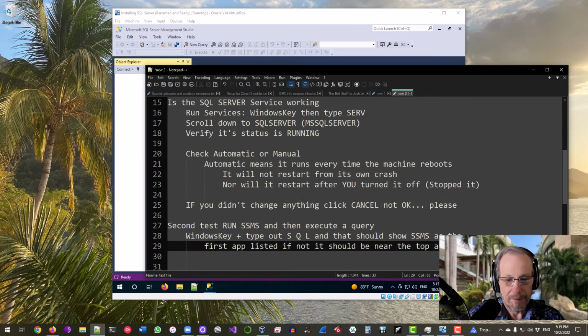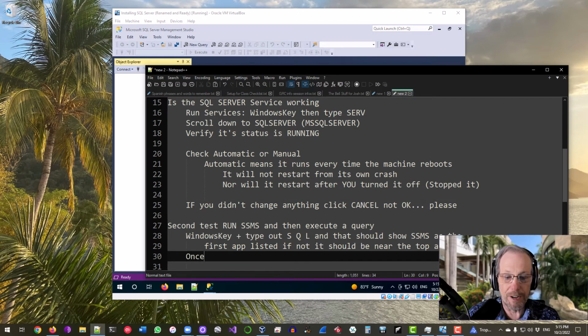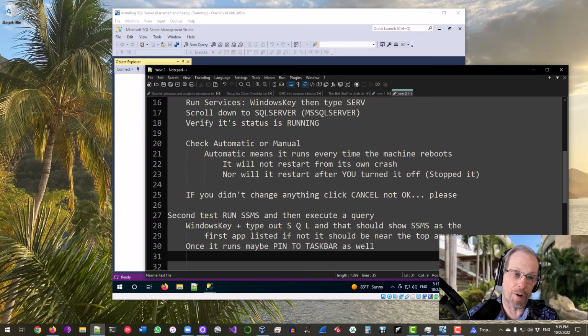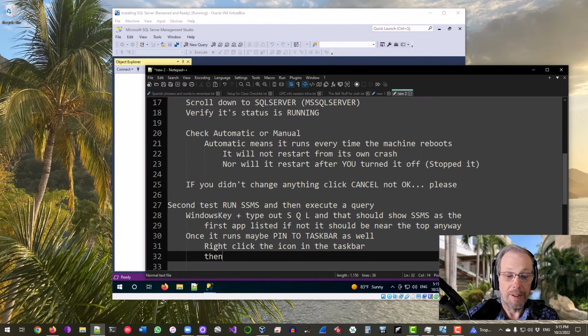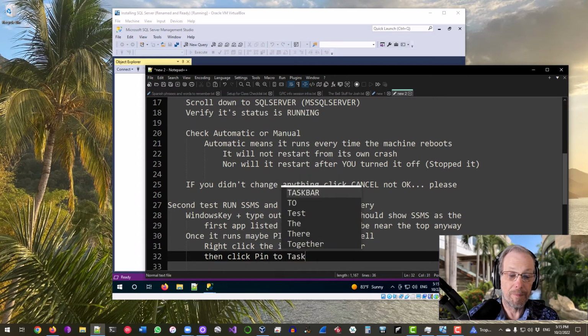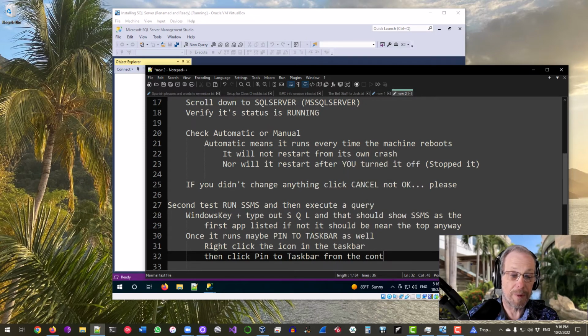So let me go over here. Once it runs, maybe pin to taskbar as well. Right click icon. Here, I'll do that. I'm just, as a teacher, it's one of those things. You don't want to assume that someone knows how to do something. So right click the icon in the taskbar, then select or click pin to taskbar from the context menu. Okay.